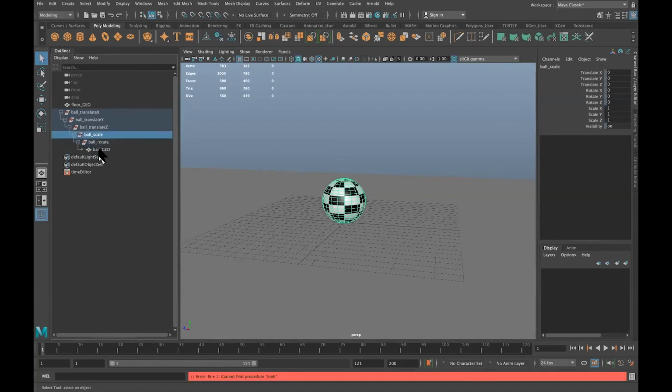So squash and stretch is all going to get done through our layer called ball_scale. If your layer is named something different, please rename it exactly the same as mine. Because the way I've written the expression, it's specifically for this, and you need to adjust the expression if you named it something else. So the easiest fix is just to adjust this.